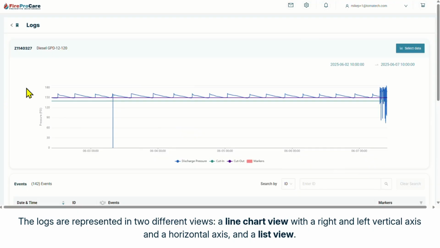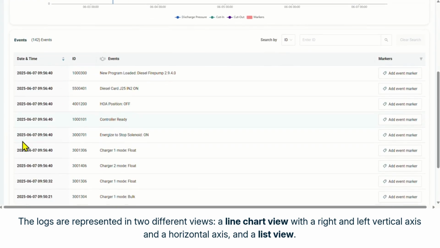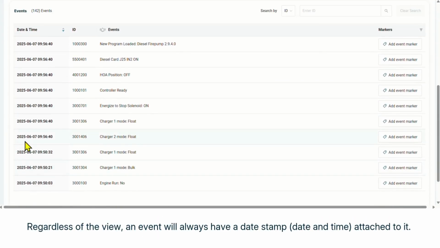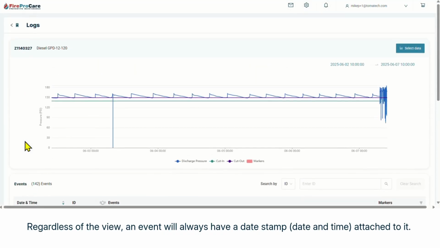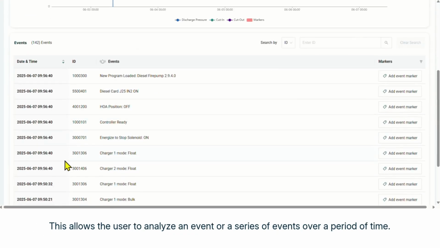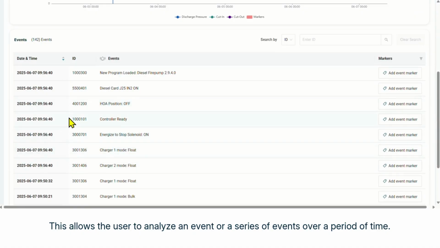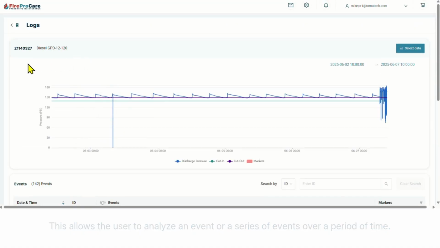The logs are represented in two different views: a line chart view with a right and left vertical axis and a horizontal axis, and a list view. Regardless of the view, an event will always have a date stamp, date and time, attached to it. This allows the user to analyze an event or a series of events over a period of time.